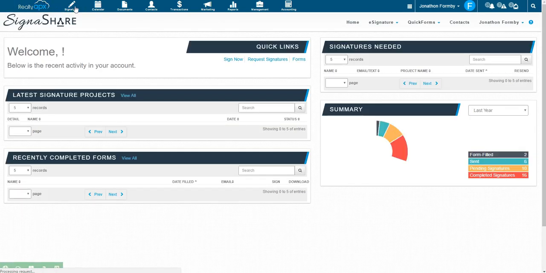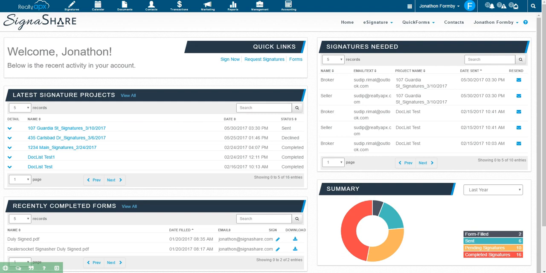This is where SignaShare lives. In this section, you have the ability to create your own forms in the form designer and then assign them to a signature template. What that will do is allow the transactional piece to grab forms, fill them, send them out for signatures, and deposit them back into your transaction document workflow.